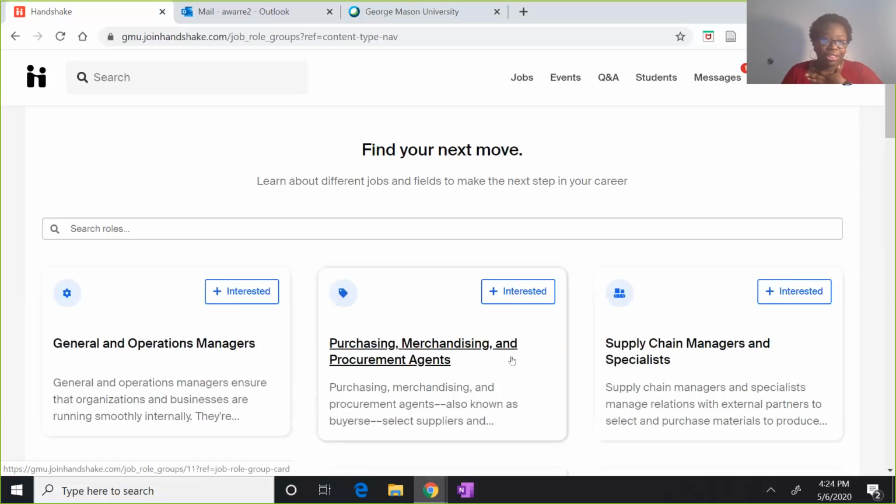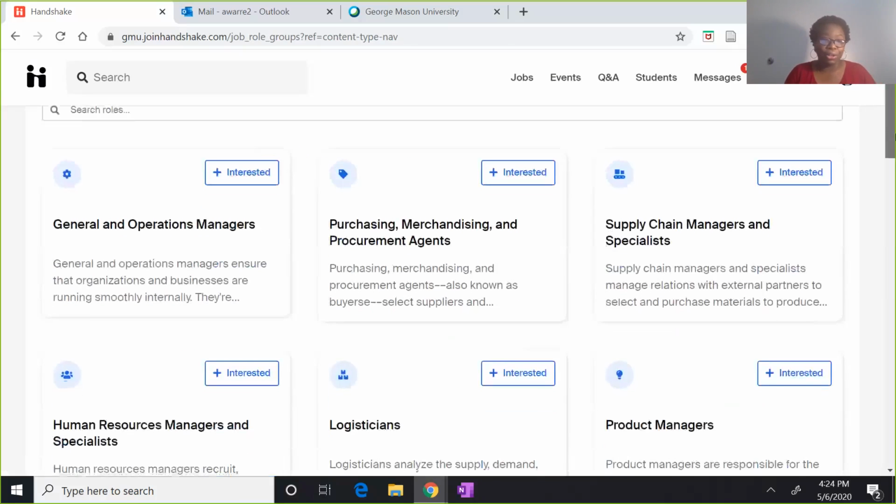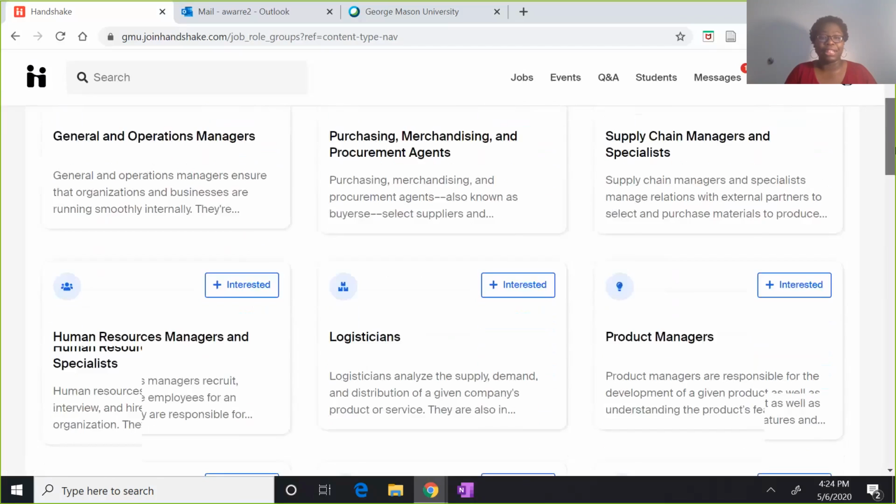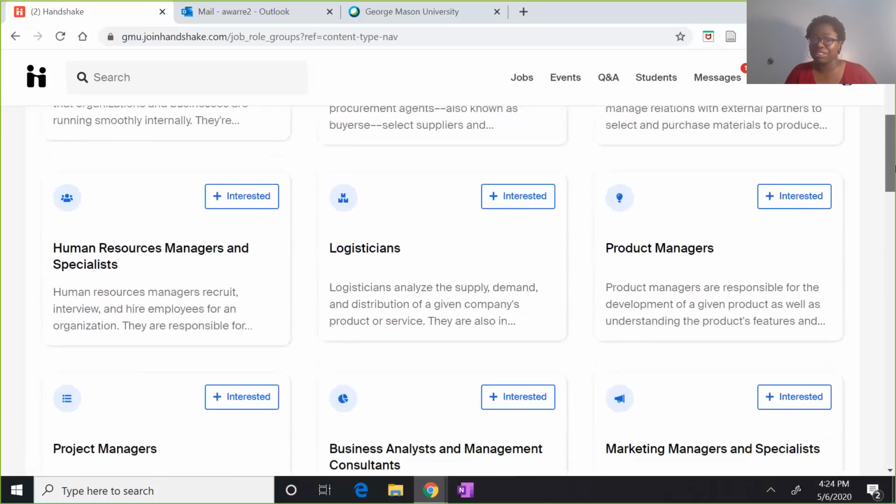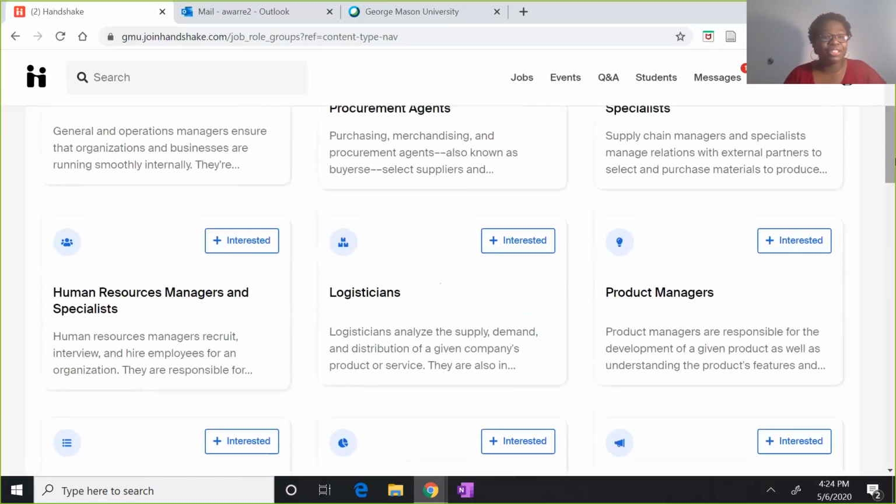I know for me personally, I'm interested in human resources, maybe the consulting industry, but I don't really have an idea of what I want to do just yet. So I go here and I'm going to do some research, explore, gain more insight, and network. I said human resources earlier, so I'm going to click that because I'm interested in it.